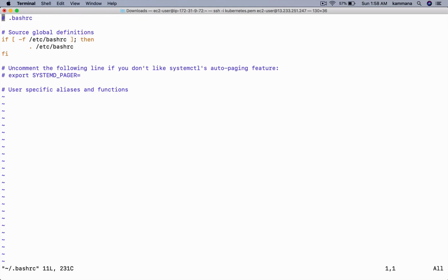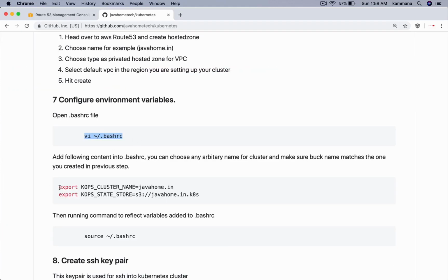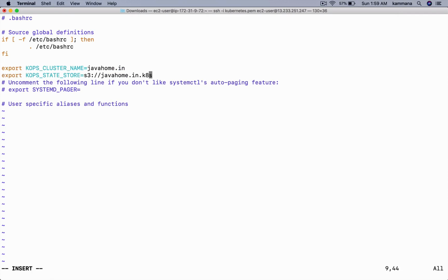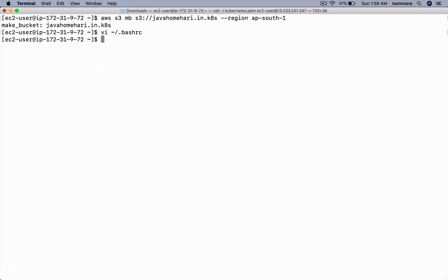Let's open this command. Copy this code and make sure you're changing the names accordingly. After that, the if statement, copy. The bucket name I gave is javahome.hari.in, and keep the cluster name similar or the same as the private hosted zone we created. So hari.in. Close the file after updating it.